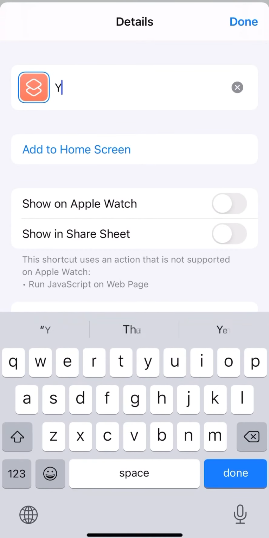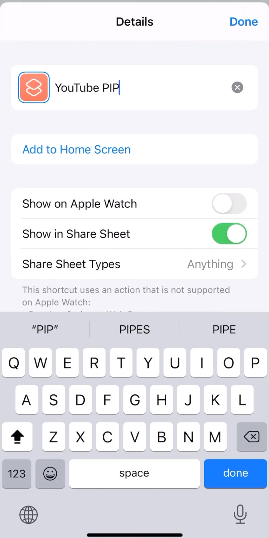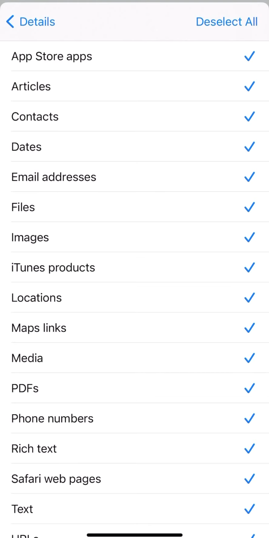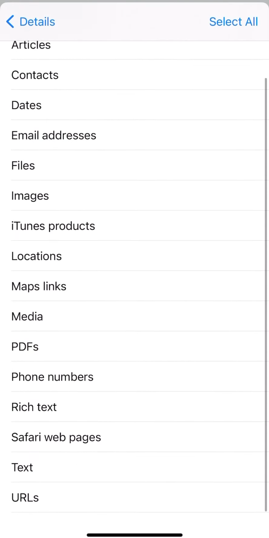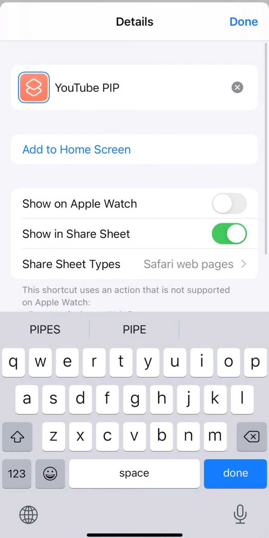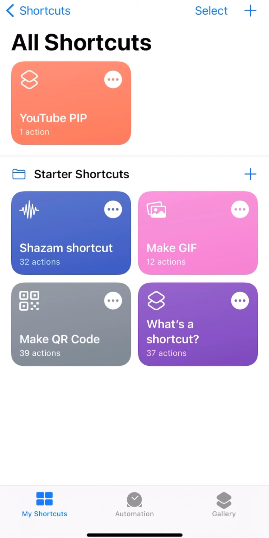Shortcut name: YouTube picture-in-picture. Okay, and then show in share sheet. Under types, you need to deselect all but Safari web pages, and you go back to the details and click done, and you have created a YouTube PiP right now.